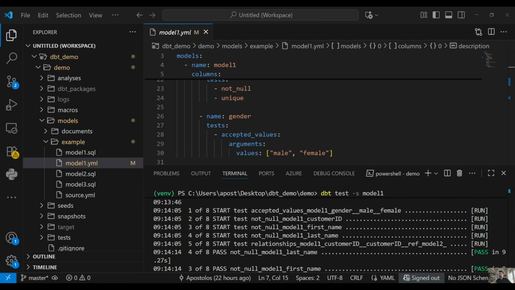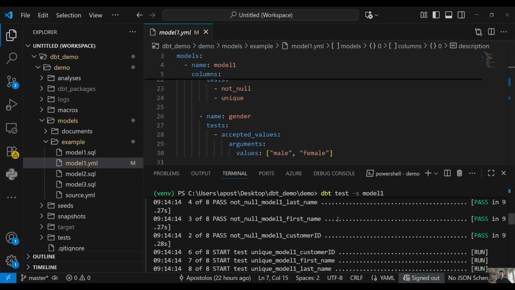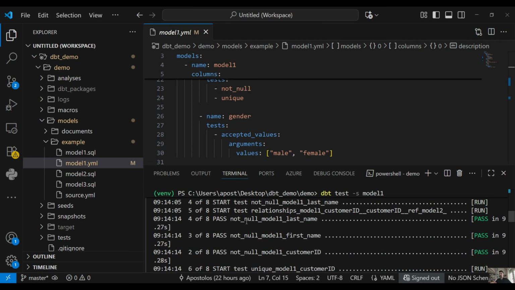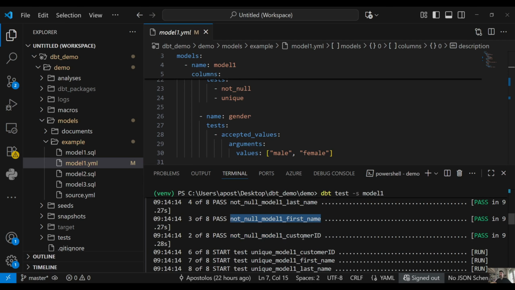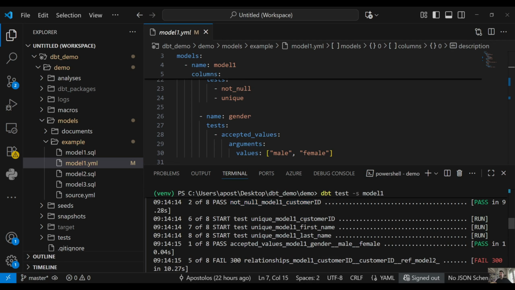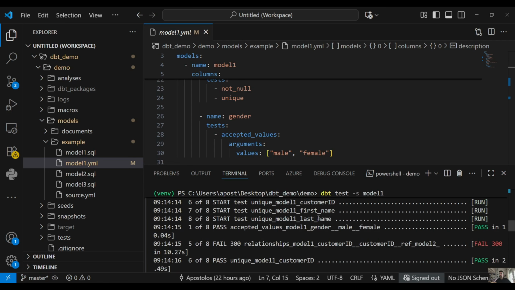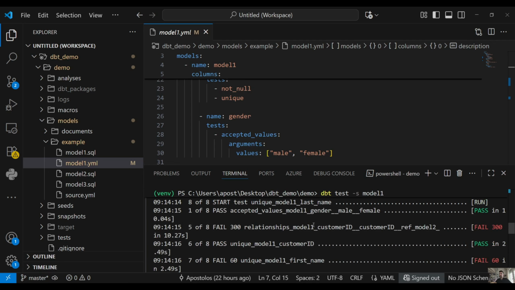Here in the terminal you can see all the tests that ran, and this one passed, so we don't have null values in last name or first name or customer ID. Customer ID is unique indeed, but here, for example, the referential integrity check failed, and if we go into the data you will see that customer IDs do not match between these two tables.